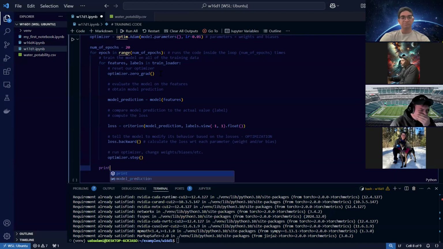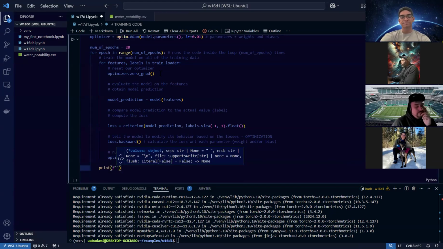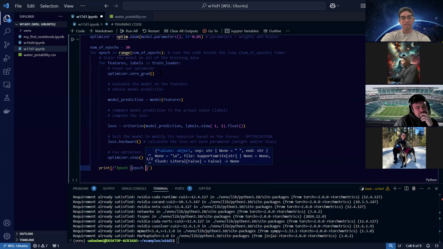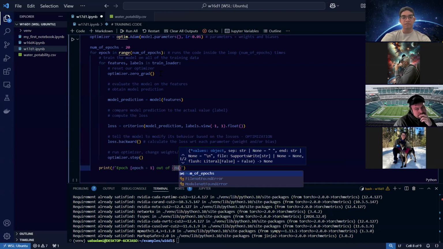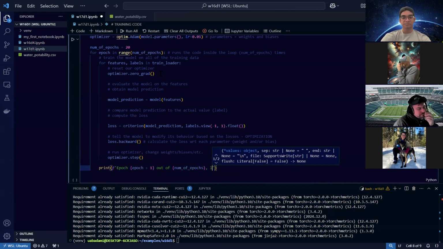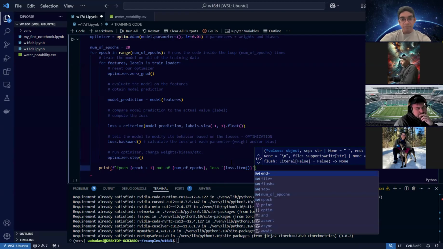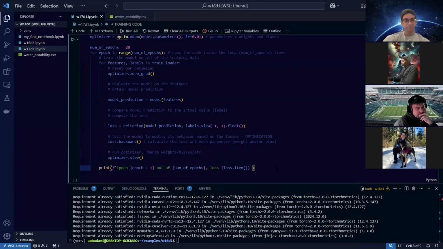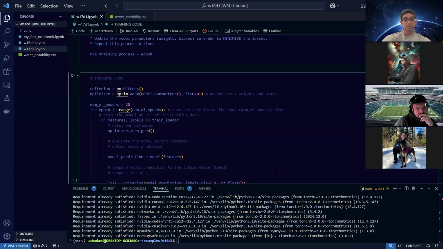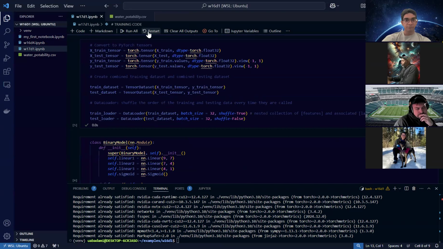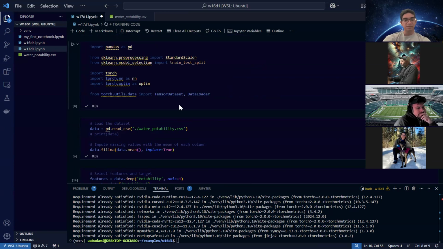So I just like adding in a little print statement that just states what the epoch is. So we'll just say epoch plus 1 because we're starting at 0, out of num of epochs. And then we'll just say that the loss is going to be the loss dot item. Oh, there we go. Okay, cool. So let me try rerunning all of the code from the top. So clear all outputs, and let's see what happens.